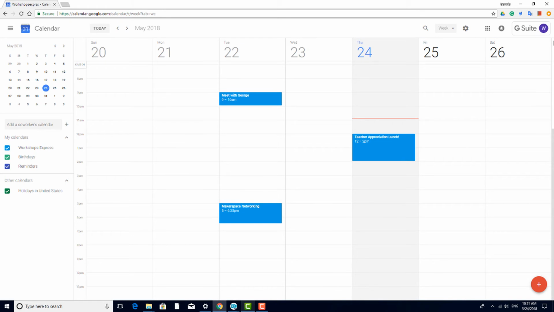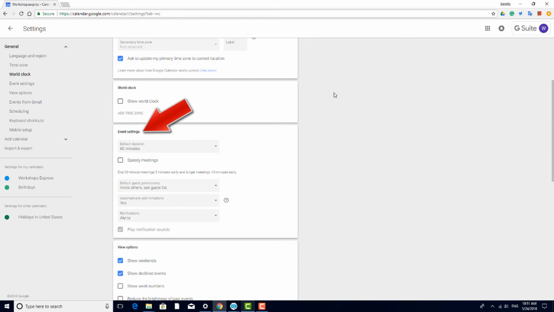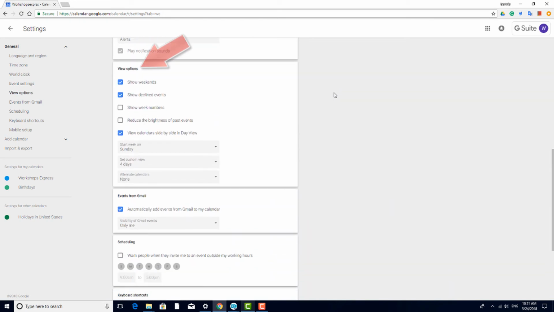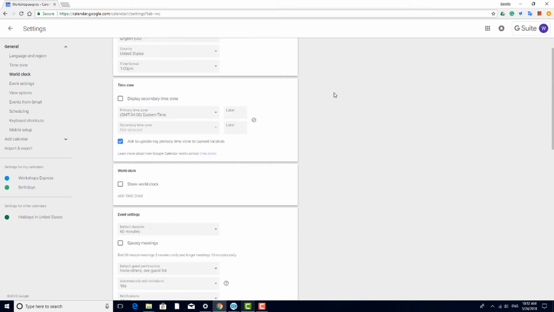Your Google account starts with one default calendar, but you can add more calendars, say for different classes or for school-wide events. Click the gear icon, then choose Settings. Here you can set your time zone and location, world clock, your default event duration and guest settings, how you want calendars displayed, and more. The last settings are for mobile alerts, in which you can have text reminders sent to your cell phone. But if you have the Google Calendar app on your phone, these alerts will pop up automatically.